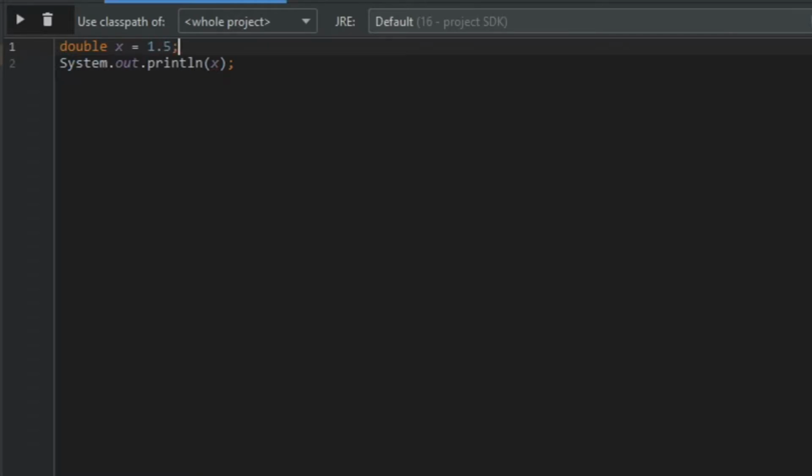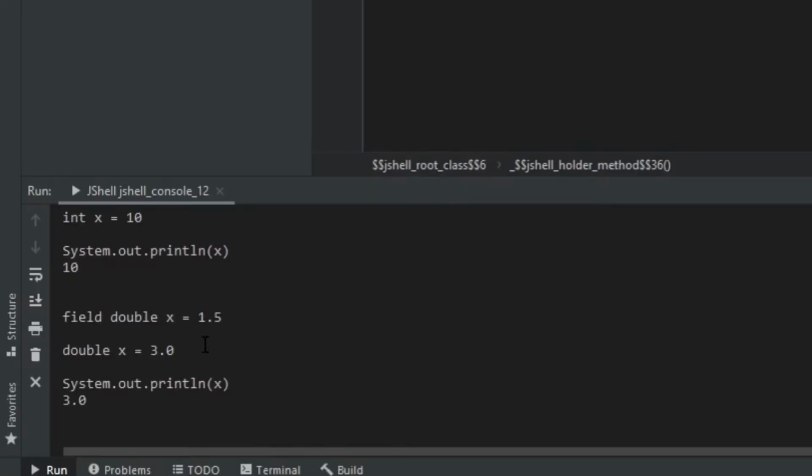And we'll do 1.5. And then we can do x equals x times 2. 1.5 times 2 is 3. And we can print that. Have a look. And there we go. It is 3.0. So it all works. Great. Awesome.